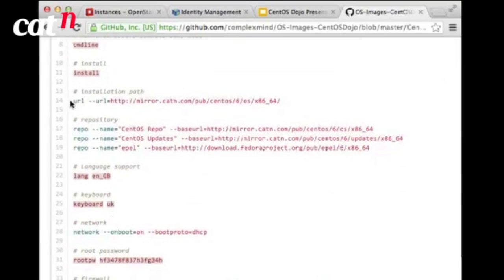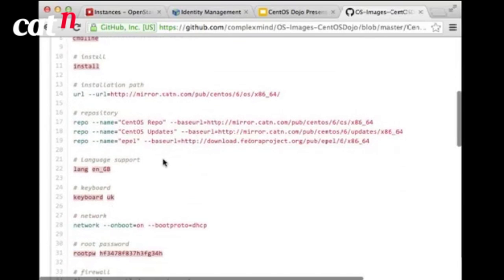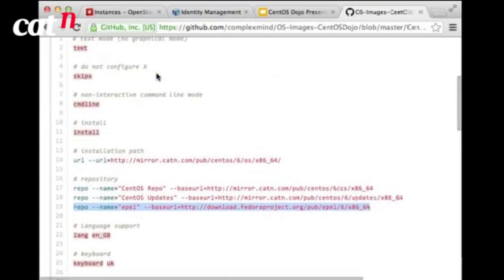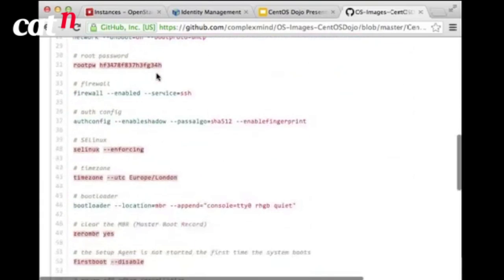So here's the kickstart file. Again, as you'd expect, it has the URL of the base distro. We also add in the EPEL repo, which will give us, which bit does that give us? Cloud-init. Thanks, Paul.